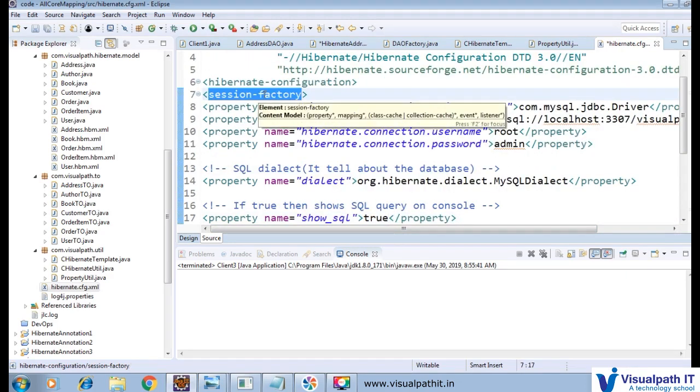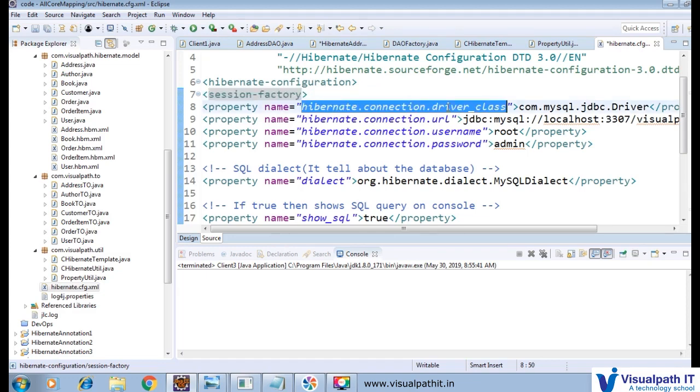So we have to create the session factory. We know that the session factory is a multi-threaded, long-lived object, and that the session factory has all the information related to a particular database, and it is created through the configuration object. Once the session factory is created, we no longer use the configuration object. If we want to deal with multiple databases, then we have to create multiple session factory objects. Here under the session factory we have to add the driver class.